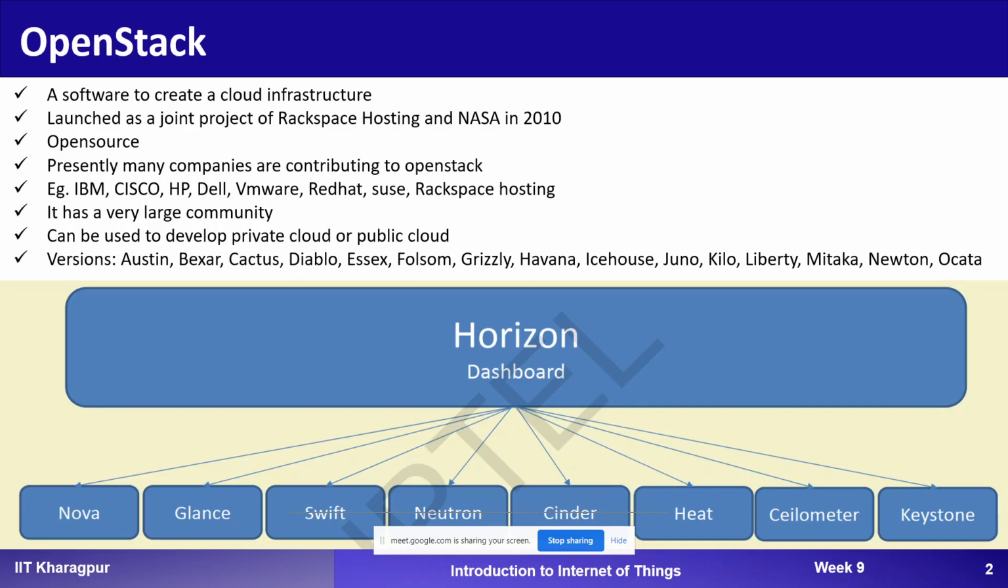Now what is OpenStack? OpenStack is an open source software which is used to create your cloud infrastructure. It was launched as a joint project by NASA as well as Rackspace Hosting in 2010. There are various companies which are contributing to OpenStack, such as IBM, Cisco, HP, Dell, VMware, Red Hat. All these companies are contributing to OpenStack.